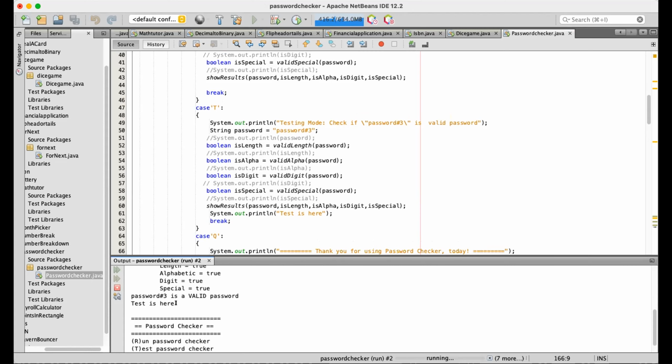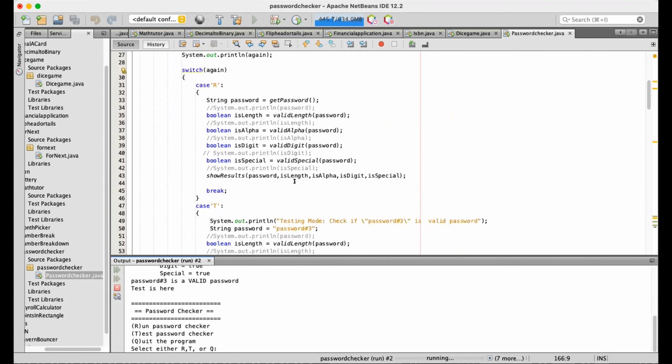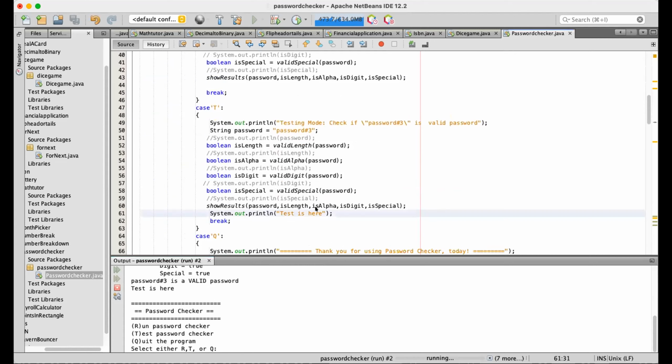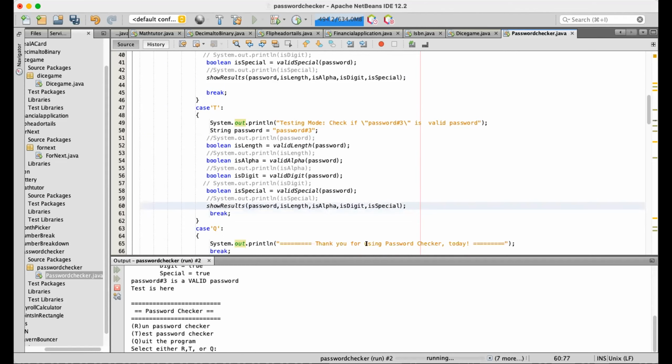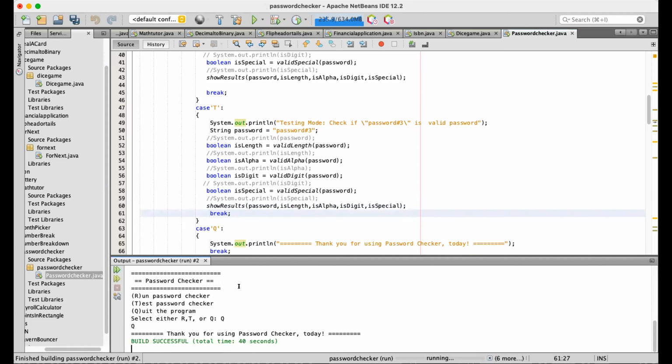Test. You just have an extra line in there. Test is here, right there, down below, just above your break. You got an extra line. Right there. Right here. Get rid of that. Yep. That shouldn't be in there. Get rid of it. There you go. It's running fine now. Type a Q. Down below. Yep. Down below. And quit. Yep. Thank you for using password checker.